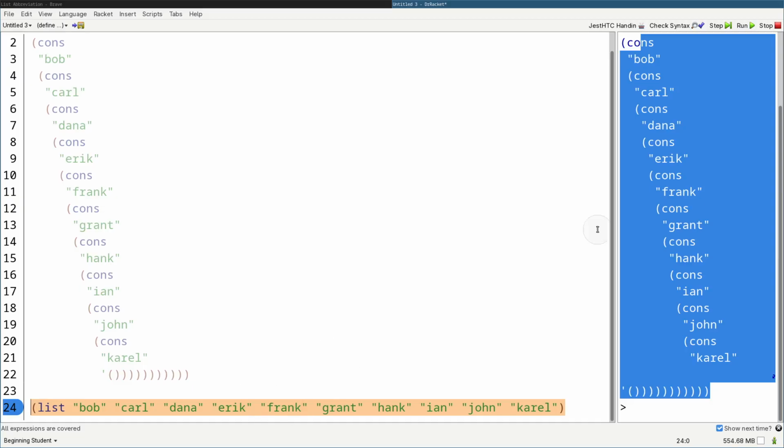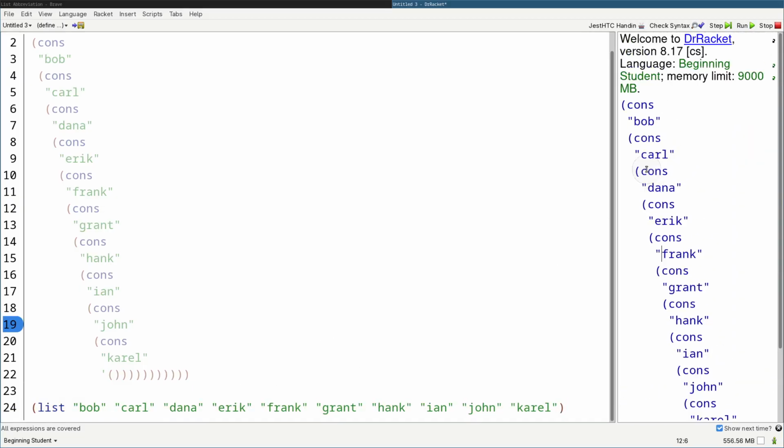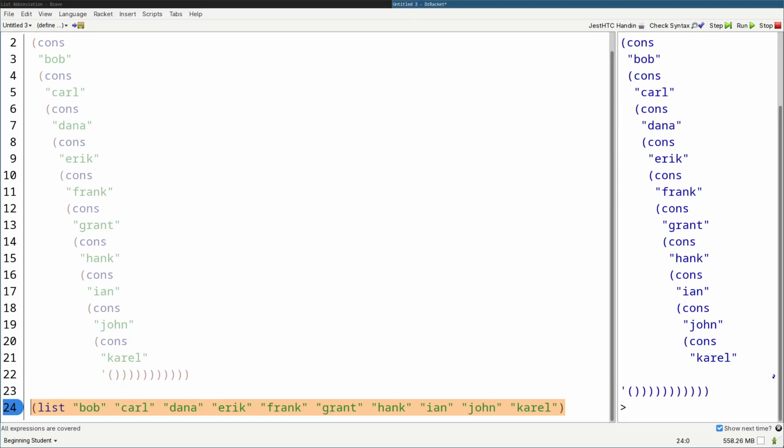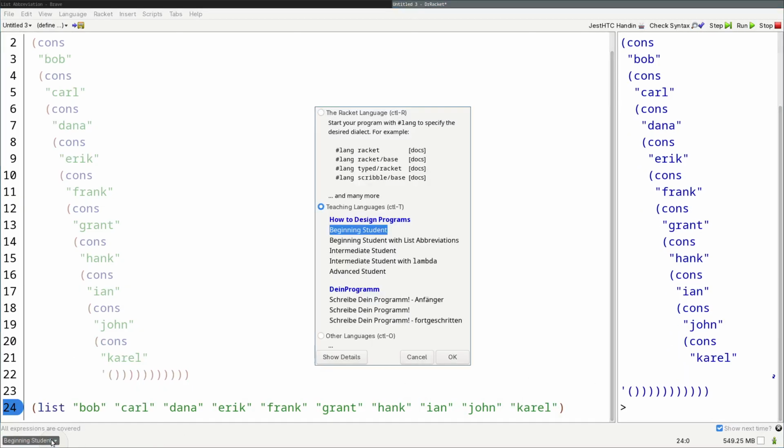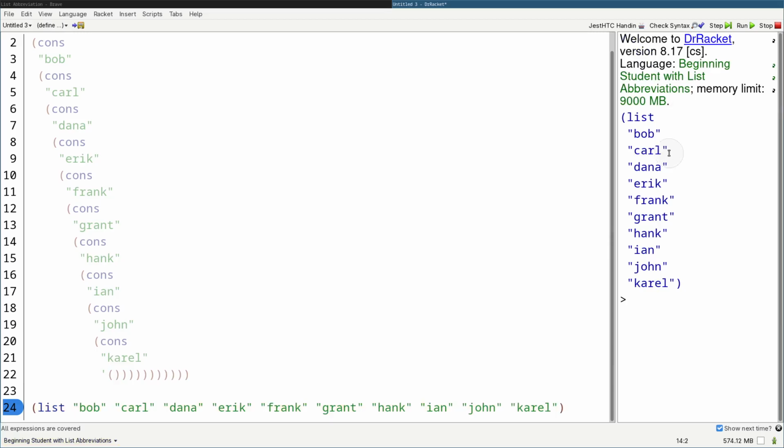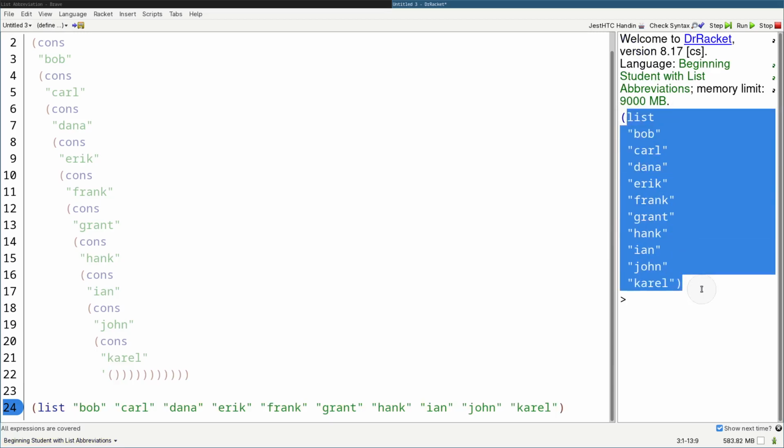But what if we want to see the same thing here? What if we want all cons lists to print like this? Well, what you would need to do is to change the language level. So to change the language level, you go to the bottom left corner over here, go to choose language, and then click beginning student with list abbreviations. So I'm gonna hit OK. And if I run this code now, it's going to print out in the list notation.